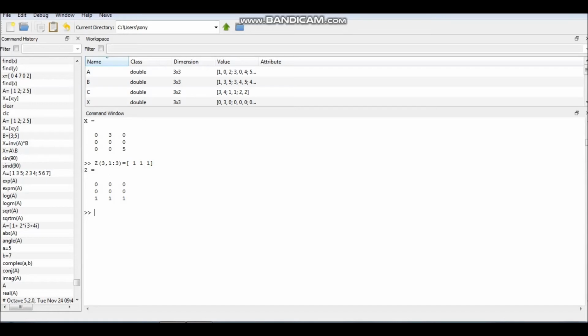For example, if you want to generate an identity matrix, the command is I. If I write I(3), then I will get an identity matrix with diagonal elements 1 and all other elements 0. So this is a square matrix with 3 rows and 3 columns. If I write I(3,4), then you will get a 3 cross 4 matrix, but the fourth column has all the entries equal to 0.